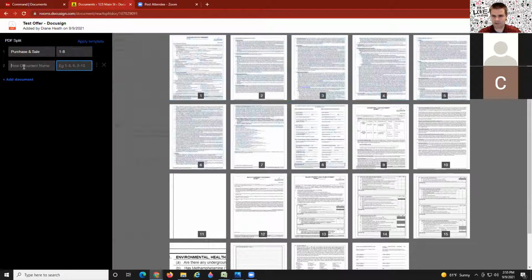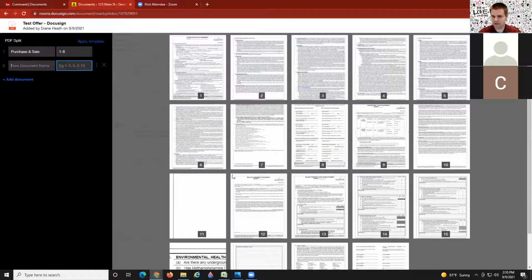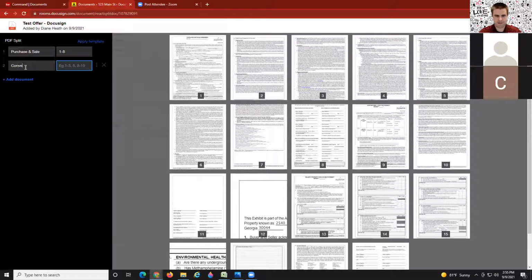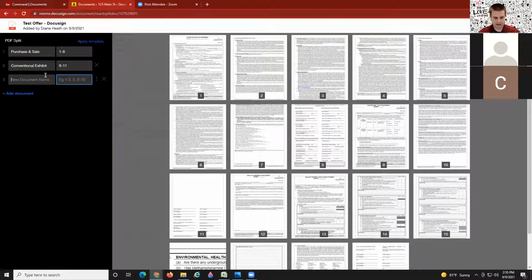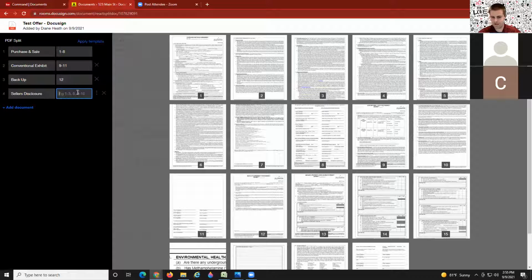I'm going to add document. The next 3 pages, that's my conventional, and that is page 9 through 11. Let's see, my next one is my backup. That is page 12. My seller's disclosure is page 13 through 19.